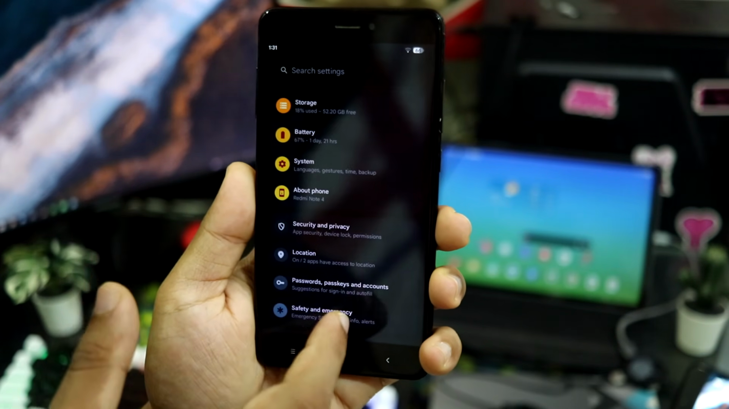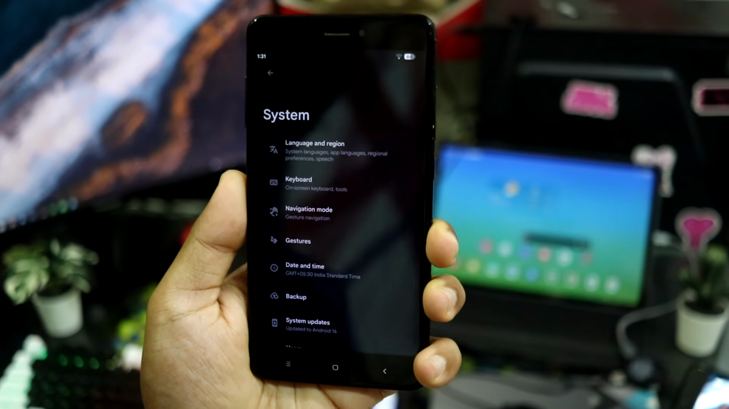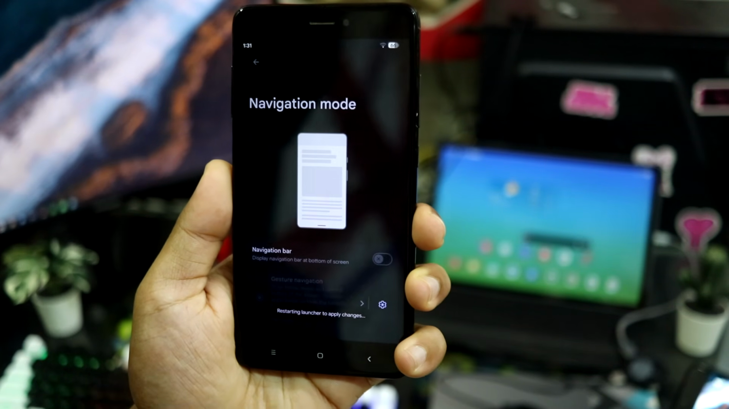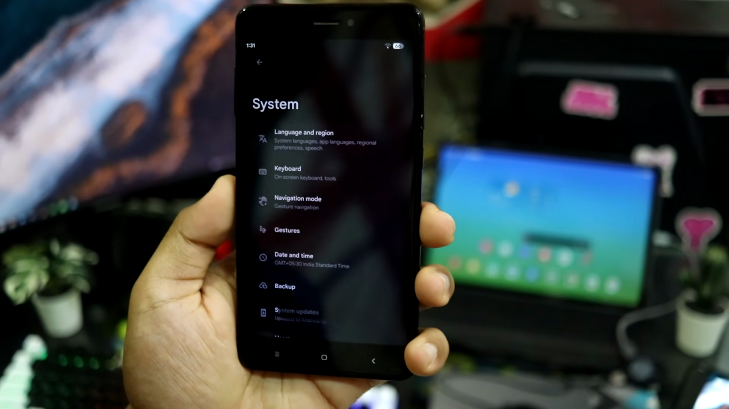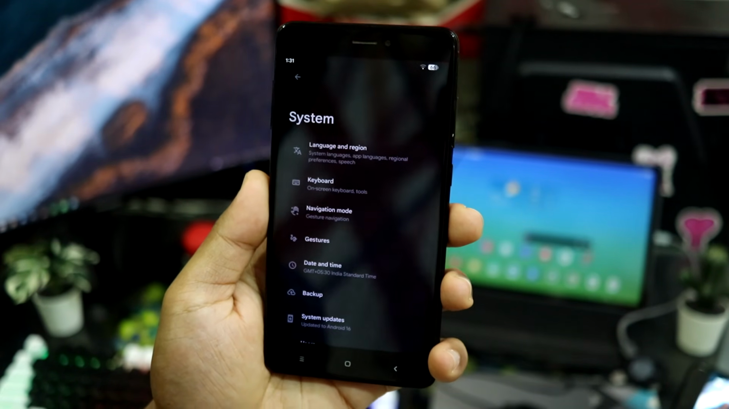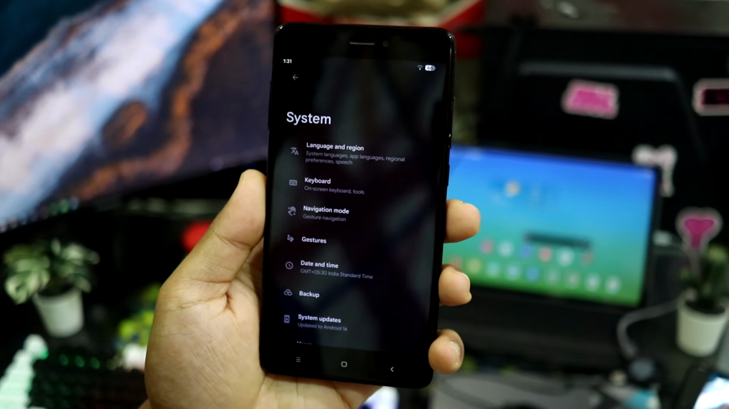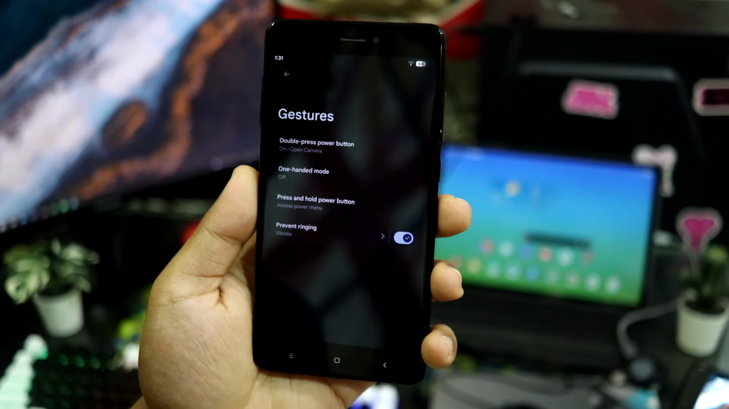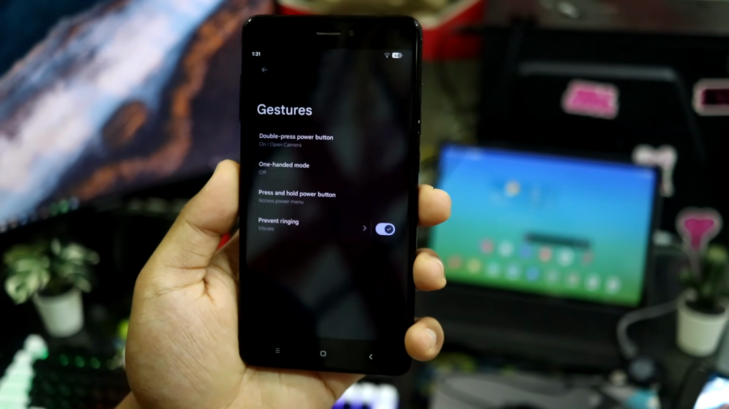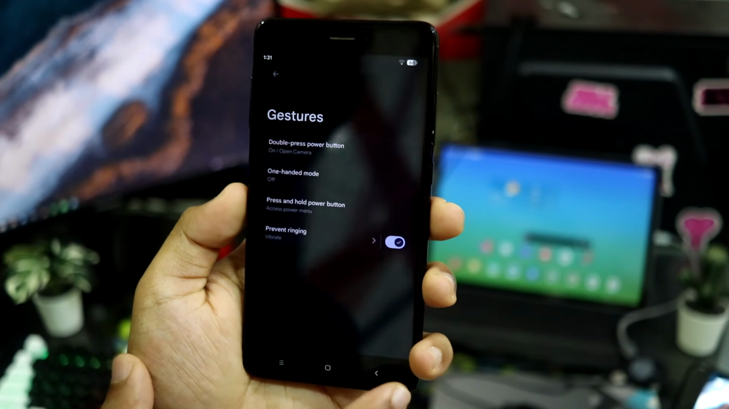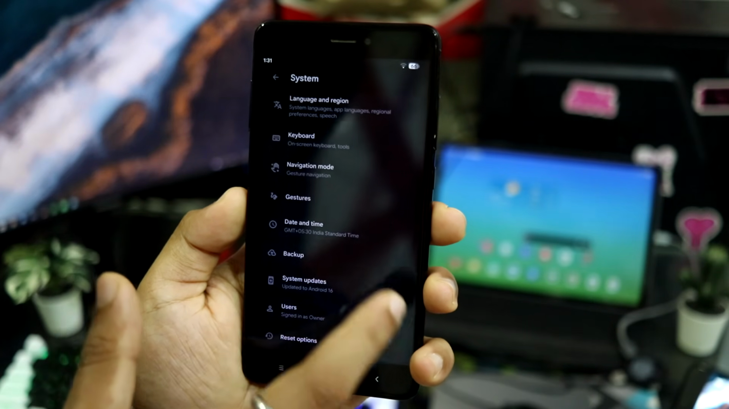And then let's move into system. Here we might find some options. Yes, you can see navigation mode. You can also enable navigation bar, but I guess the hardware keys are good to go. I don't want to cramp up some space of my display. Then gestures, we have these gestures, one-handed mode, which is really useless. We have power, press and hold power button. We have prevent ringing, your default stuff.